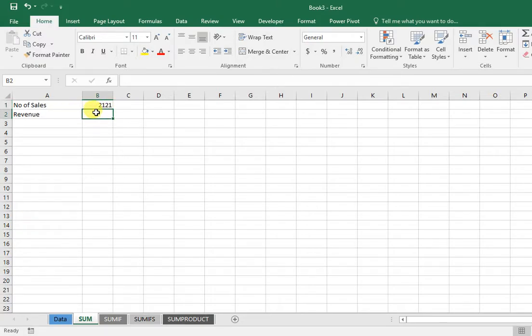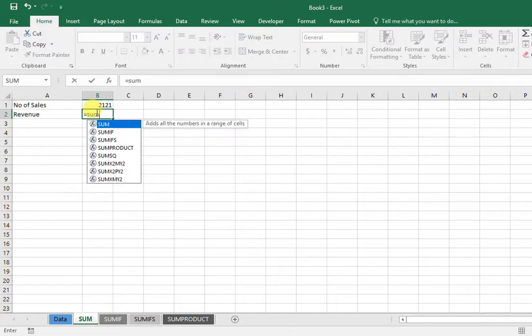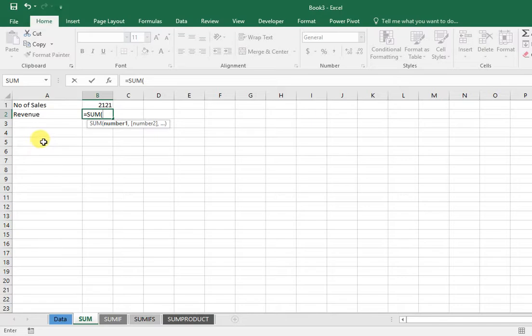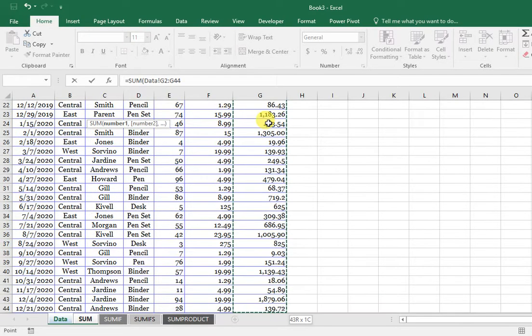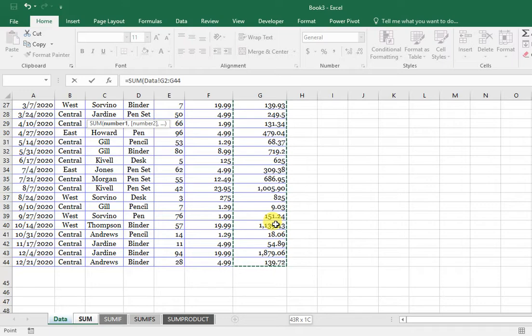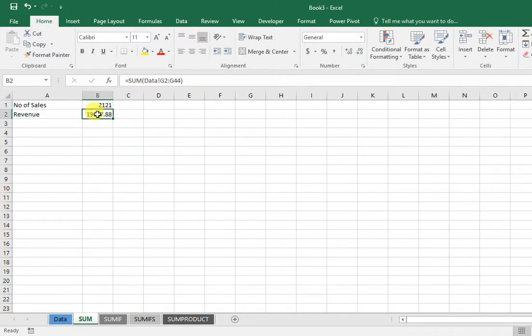And then we will move towards the revenue. Again we will enter equals sum, and then hit the tab button, and then we have to give a range for the revenue calculation. Here we have the revenue column, so we will select from G2 till the end of the data, which I have again reached through Control Shift and the down arrow key, and I will hit the enter button, and I will get the required result.